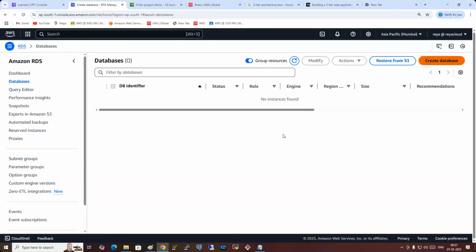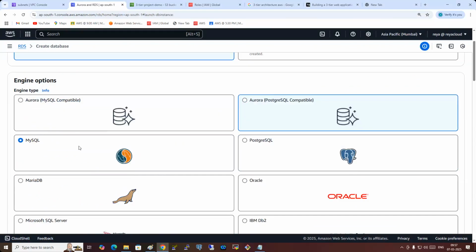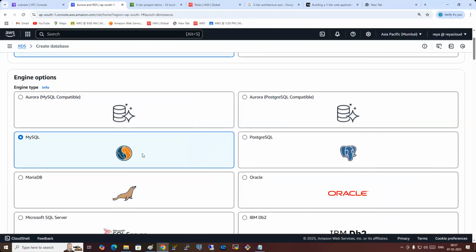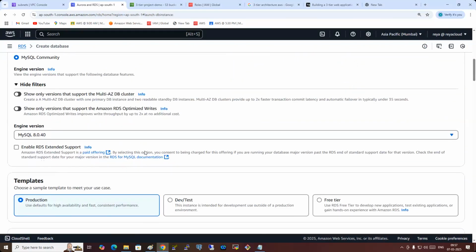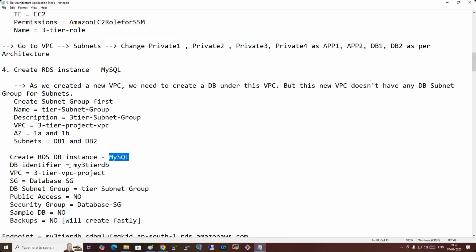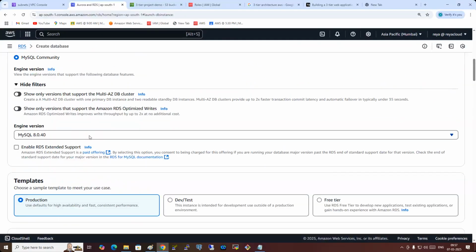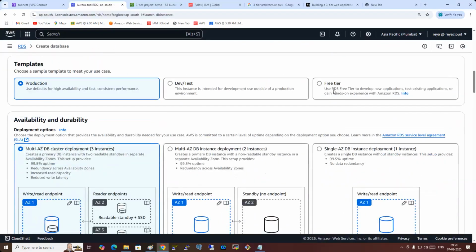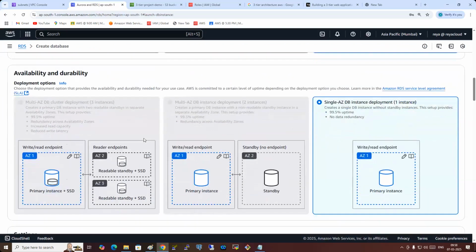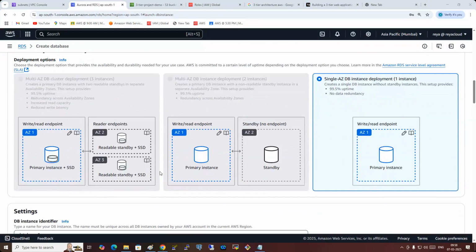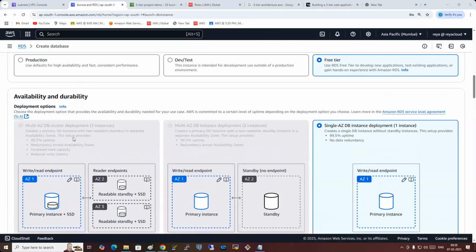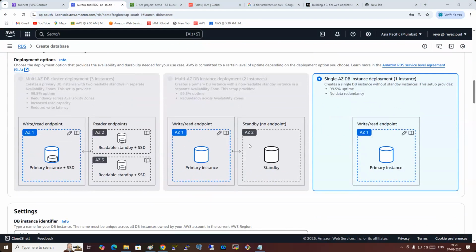Create database. And then which one? MySQL. And for the engine, you can take any engine, I don't mind at all. So select it here. And then we go for which one? Free tier. Do you see there is a change here? Hey, did they copy my diagrams or what? Do you remember I told you about multi-AZs? See?